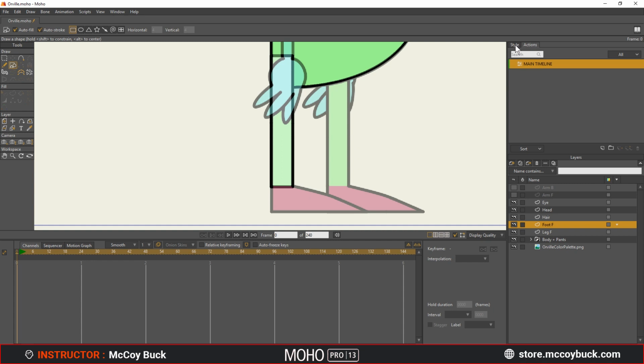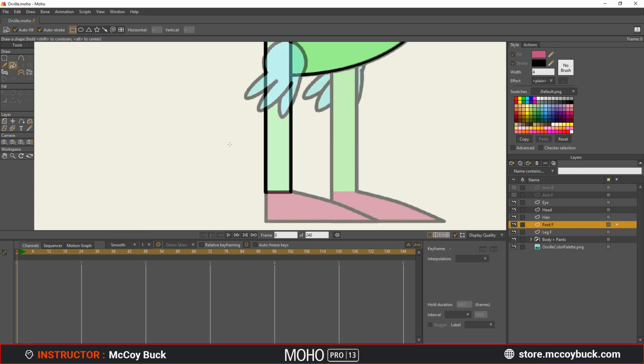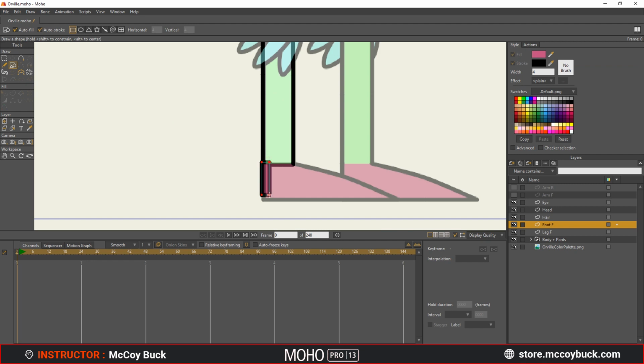But first, I want to come here to my styles palette, and make sure I have the right style selected for the fill. So I'm going to select this red fill. And then when I draw out my rectangle, it should have the correct fill.